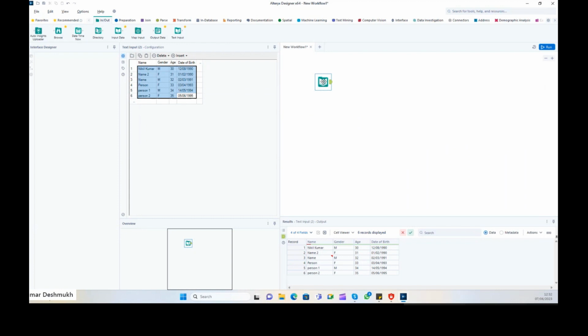So what we have done is we have entered the data, and we can say the source of the data is text input. Since this is a text input, we are inserting the data manually here.